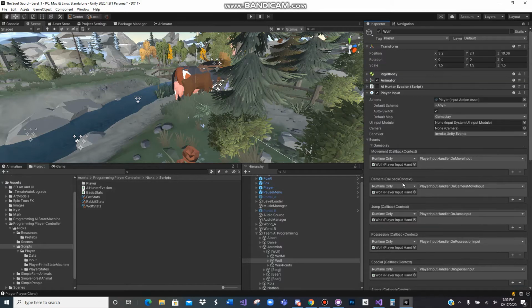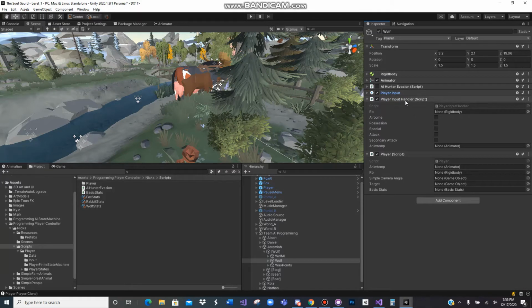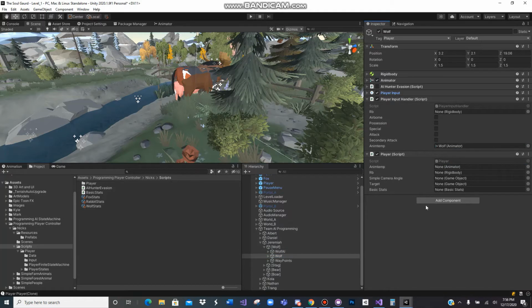Okay, so that should be set up for the player input. Next, we're going to go into the input handler. And the only thing we're going to need here is the animator. So you can just take your wolf, not the AI, just the regular wolf, and drag and drop like so. That should be good here.